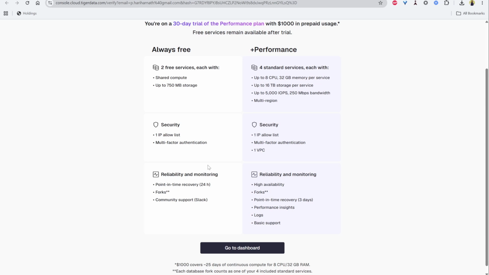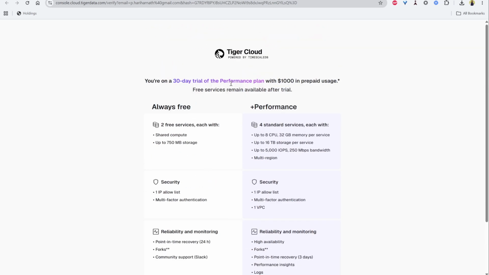So now you can see you have a 30 day trial of the performance plan with $1,000 in prepaid usage. There are also free services that are available even after the trial. For example, you can see shared compute and up to 750 MB of storage, which are free services even after the trial, that will be there.